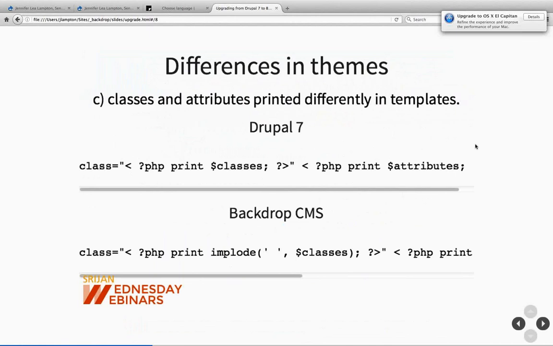In Backdrop, we thought that having a pre-process layer and a process layer would be really confusing for new people to figure out. So we got rid of the process layer, but what that means is in your template file itself, you actually have to implode those arrays into strings. So when you go to print an array of classes, you have to use the function implode that will separate each class with a space.